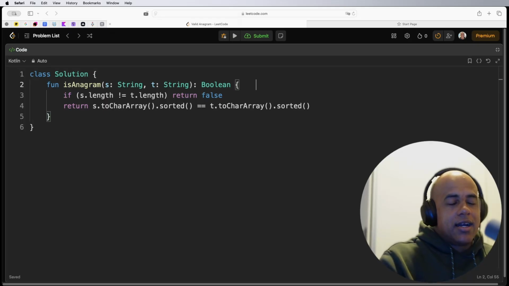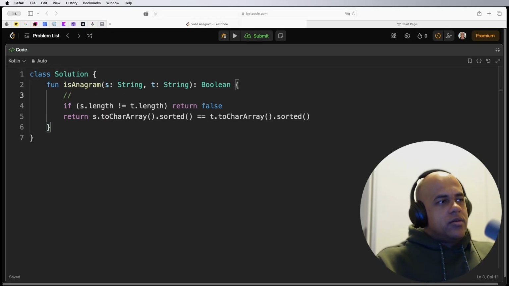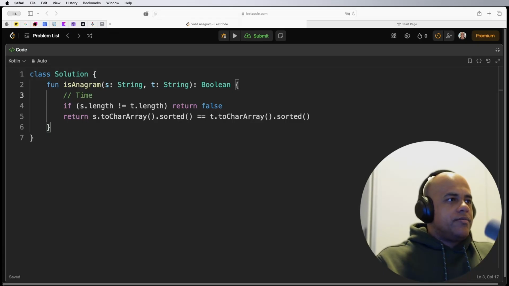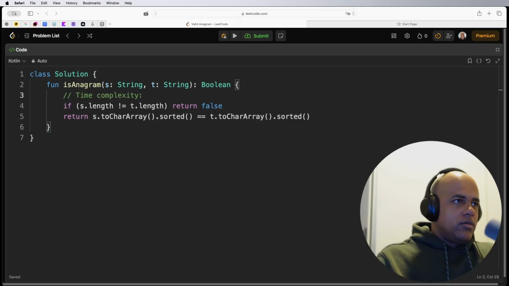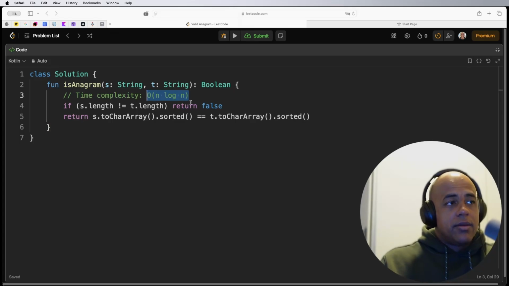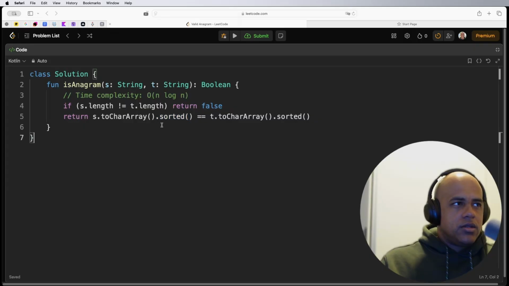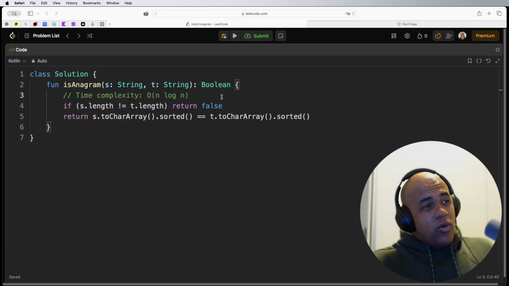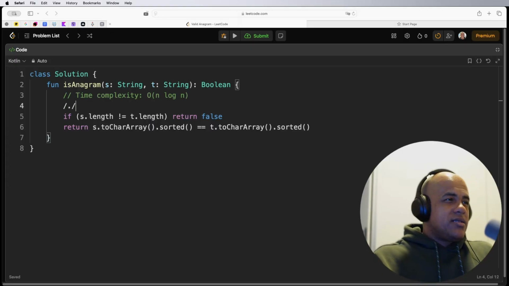The time complexity of this algorithm is the well-known big O notation for sorting, which is O(n log n). This is a well-known time complexity for sorting. This is the operation that takes more time to be performed, so this is the overall time complexity: n log n.